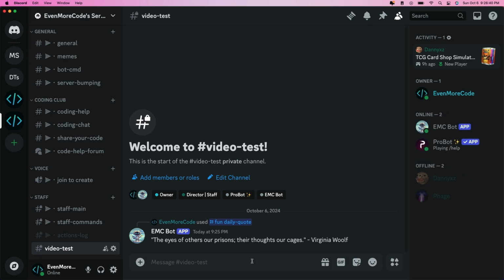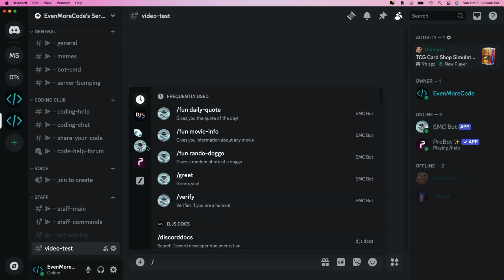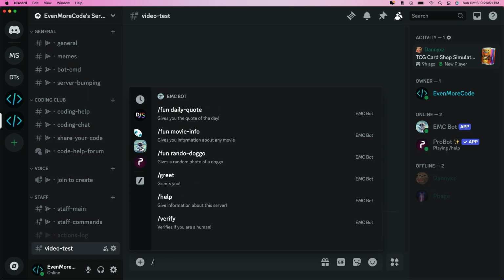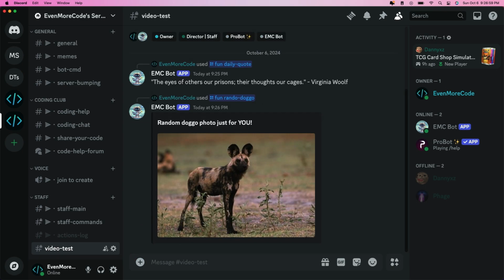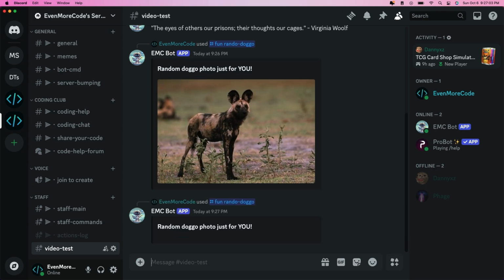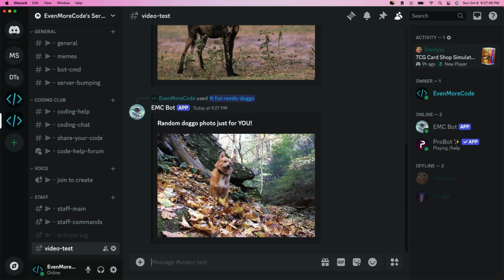But a step above that is getting images from an API. So to illustrate that, we have a command I call rando doggo. And this will allow you to get a random photo of a dog. And this is just to demonstrate that you can get an image. Every time you call this command, it's going to give you a different dog image, just a random image. And this is just from a dog API.